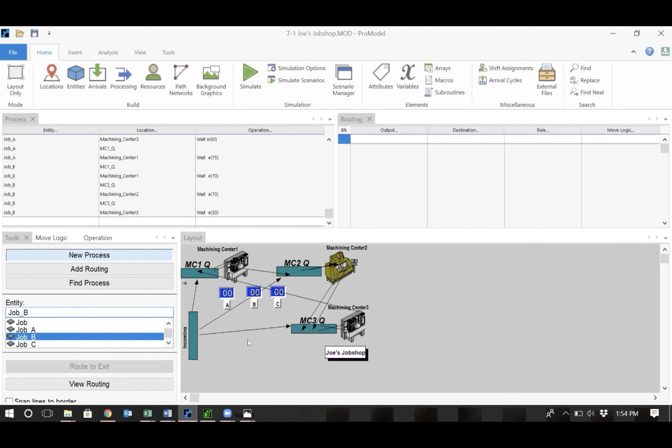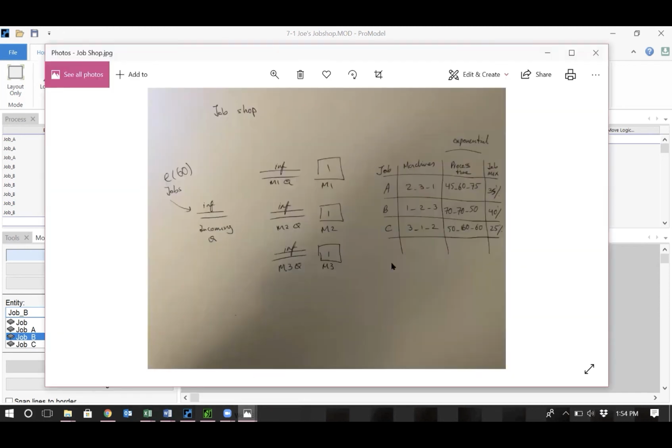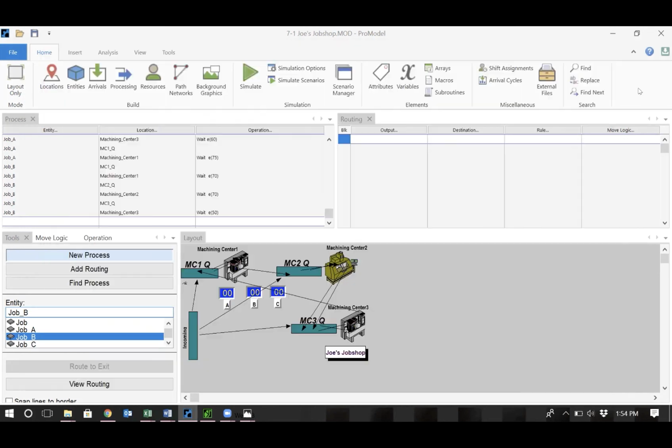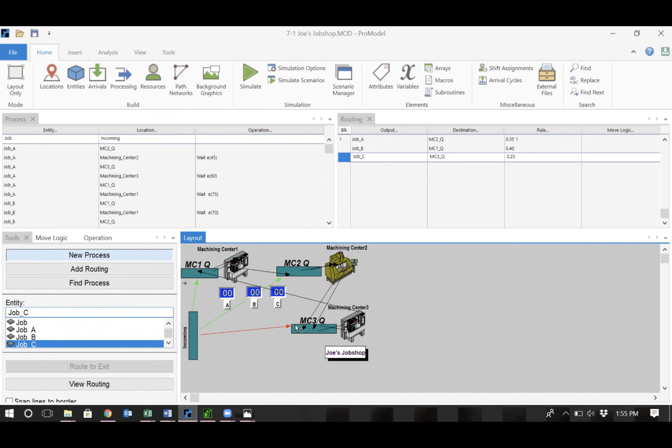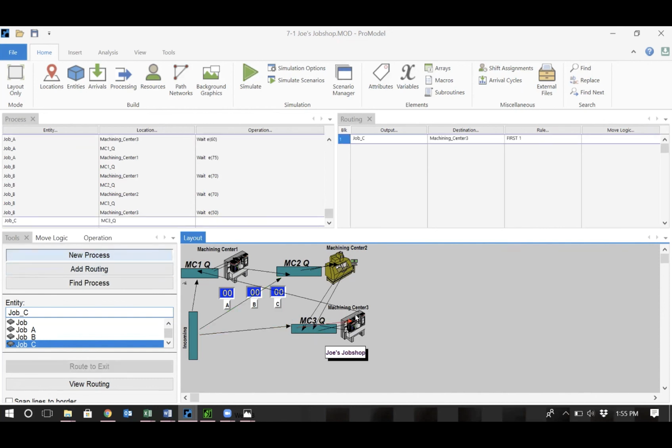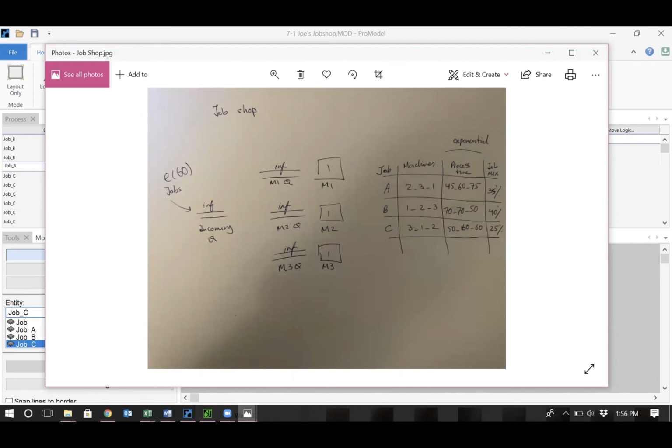Okay. And then for job C, we're already at machining center 3 queue. So from there, we go to machine 3, 1, 2. To machine 1 queue. 50, 60, 60.